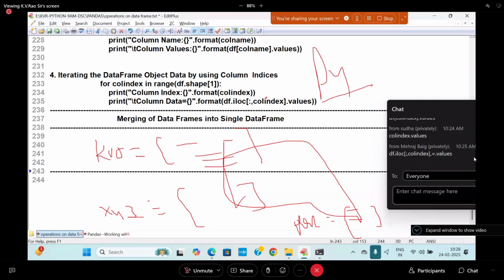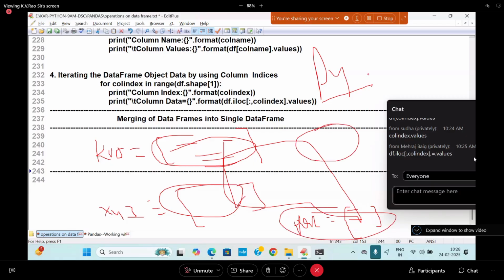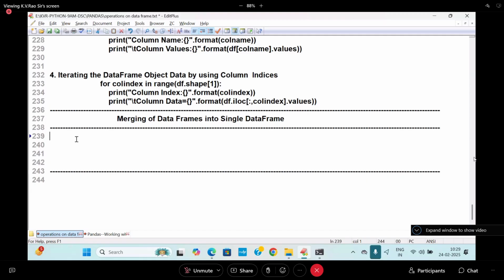Are you following me? Telangana population, Andhra Pradesh population, Karnataka, Tamil Nadu, Kerala, Bihar, Mumbai population, all states' populations are available as separate data frames. I want to make it an Indian population. What should I do? Merge all of them. For merging we will use the function called concat, concatenate.